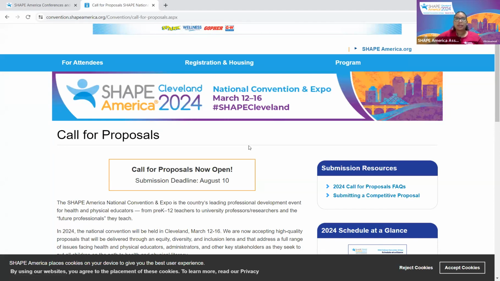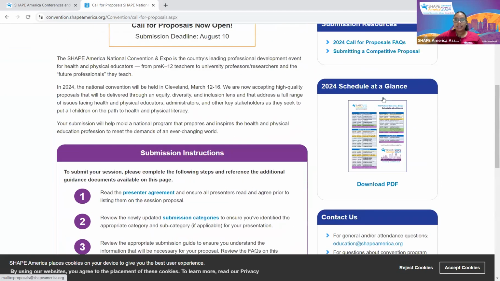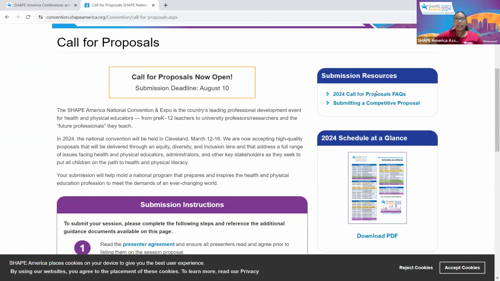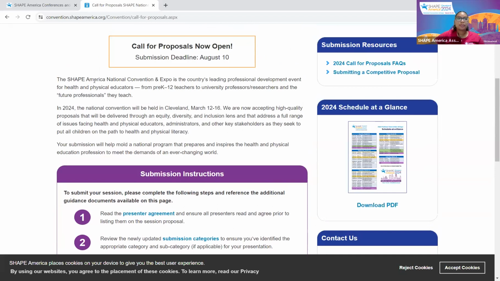Please take time to go over the submission resources listed on this right side. As you can see here, you can access the frequently asked questions document and the submitted competitive proposal document in this box up above, right here in the top right corner. You can also review this page, a lot of helpful information.